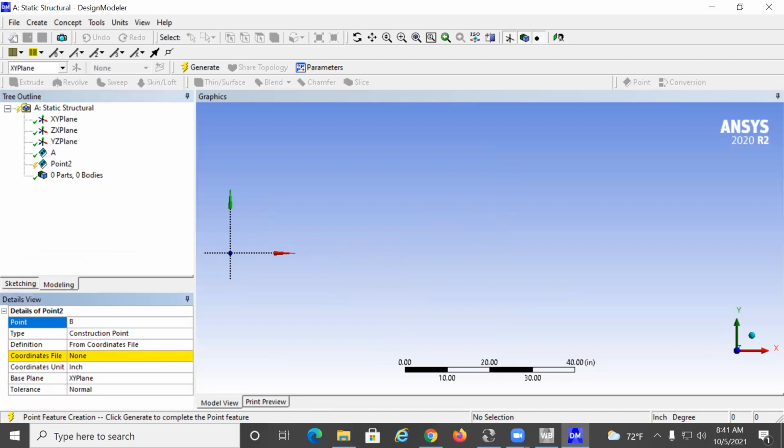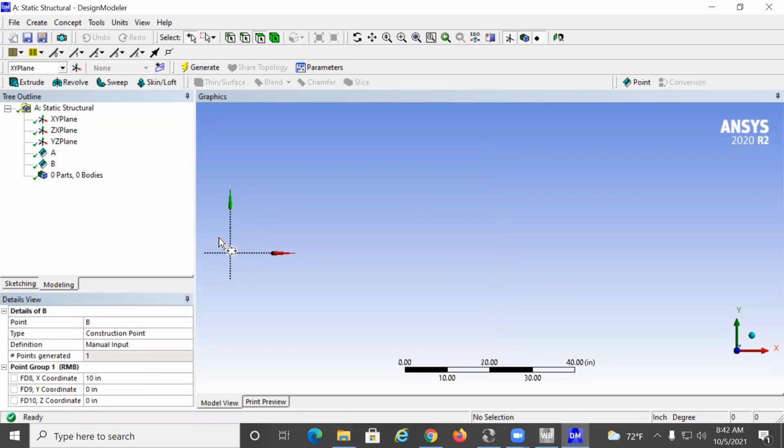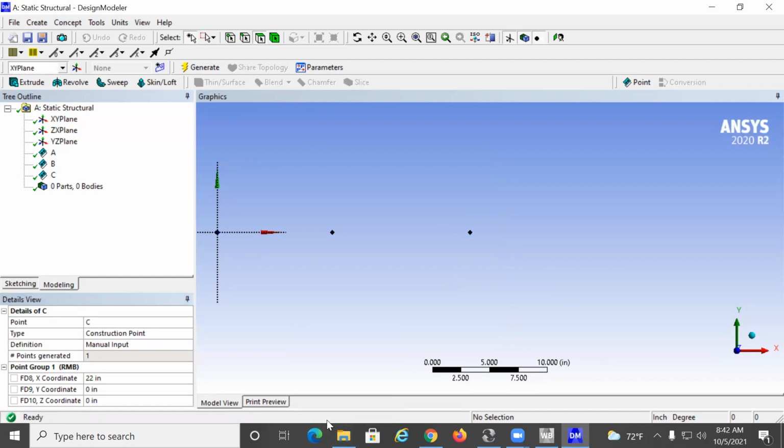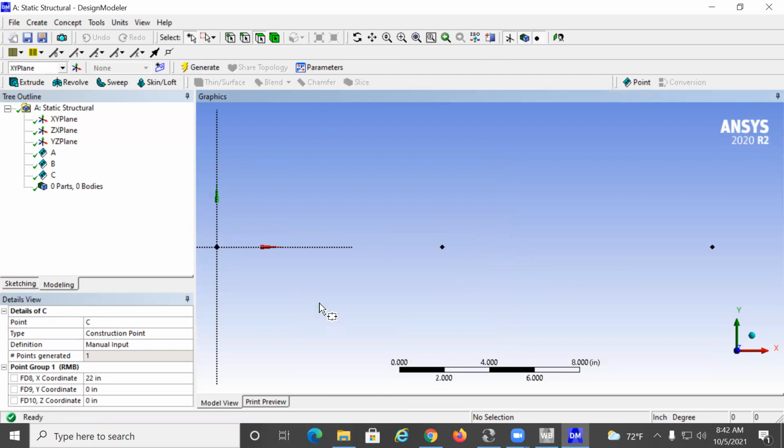So now I'm going to be creating point B, and we're going to define it using coordinates. I'm going to go manual input, and for the X, I'm going to put 10 inches. Generate, here comes point B. Next, we're going to create point C. So we're going to call it C, and manual input. Now I have 22, 0, and 0. Generate, here is my third point. I will zoom in on these three points, A, B, and C.